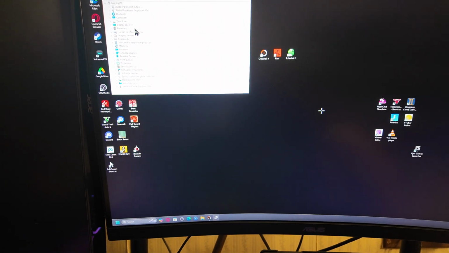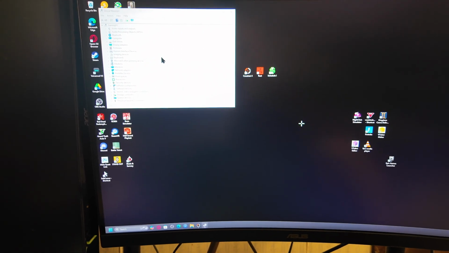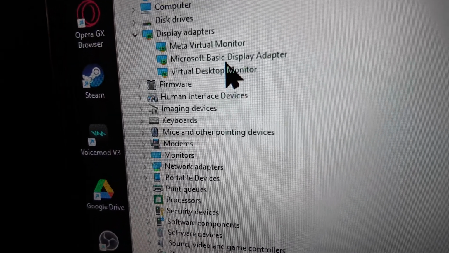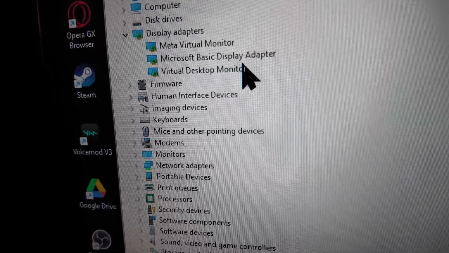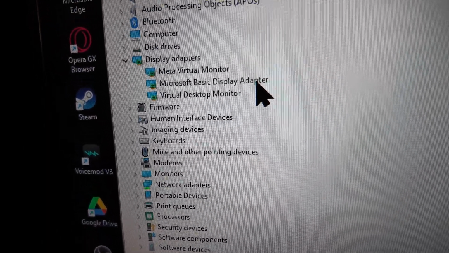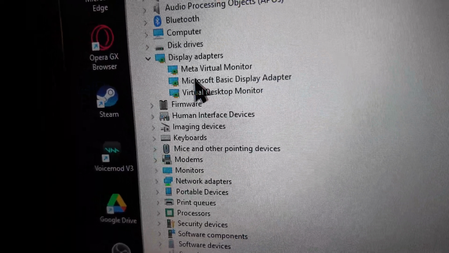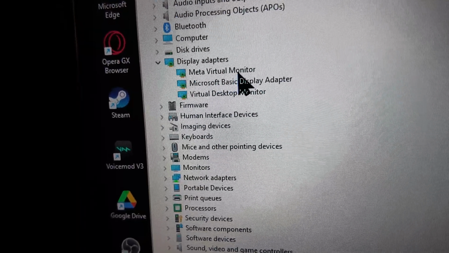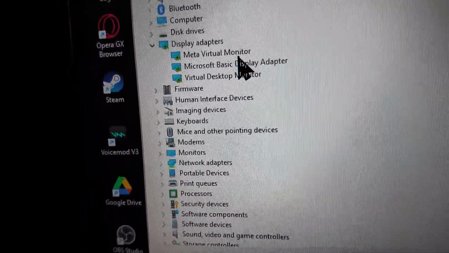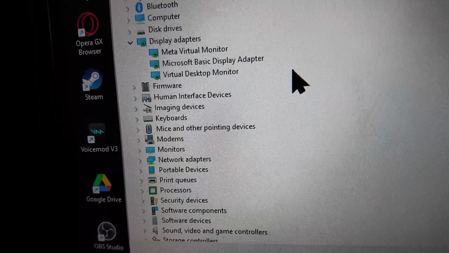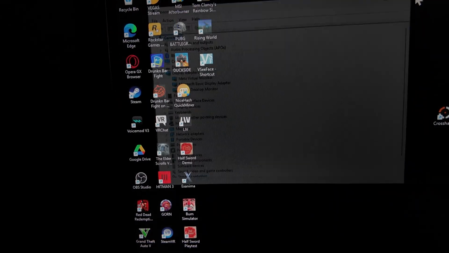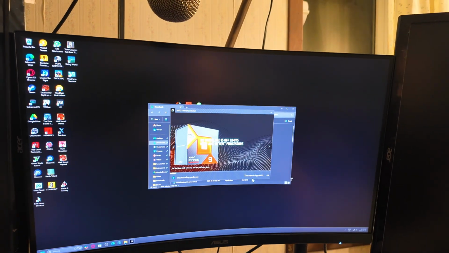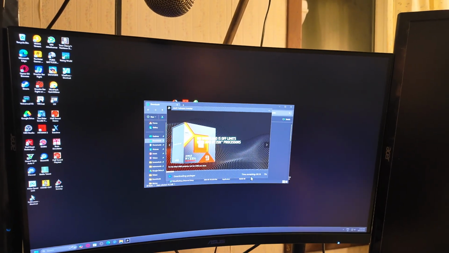All right, I was able to fix the bootloader, so that's good. It's booting back in now. This is kind of neat. Now it's just showing Microsoft Basic Display Adapter. Before, when I uninstalled the Radeon software, it still showed RX 9070 in here. Now it just shows the Meta Virtual Monitor for the Meta Quest and the Virtual Desktop Monitor because I have Virtual Desktop. So I'm going to try and reinstall the driver and see what happens. Hopefully this fixes all of my problems and I don't need to use a third-party application to make this work.